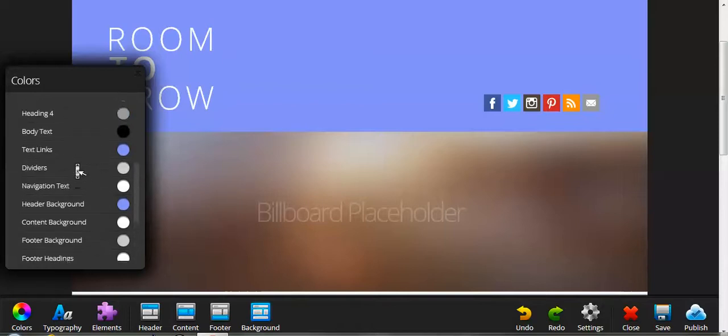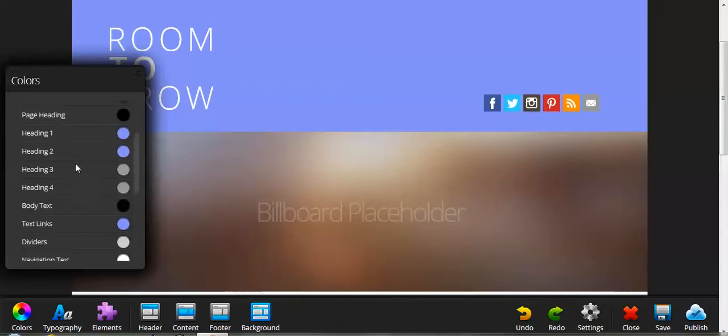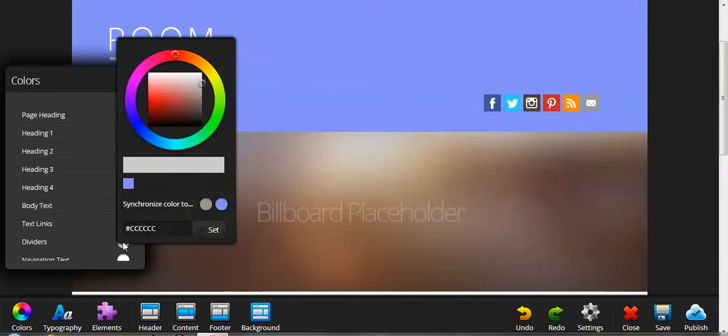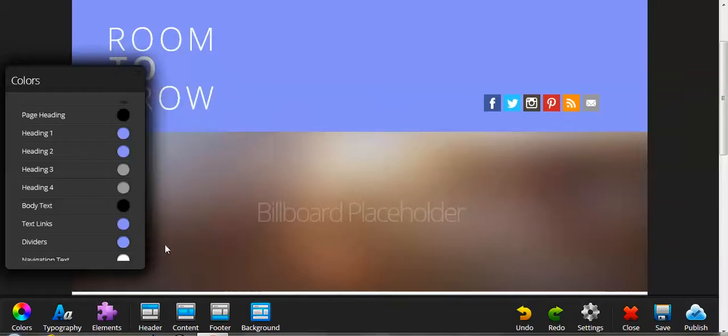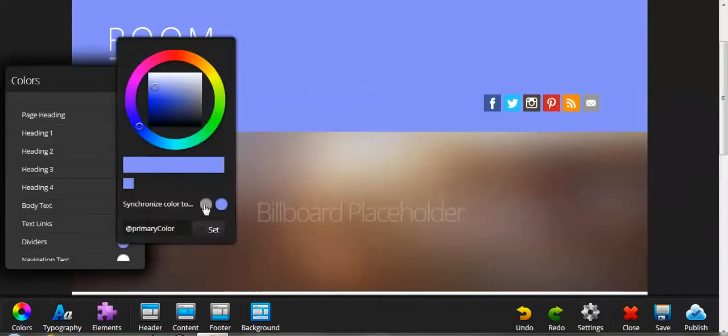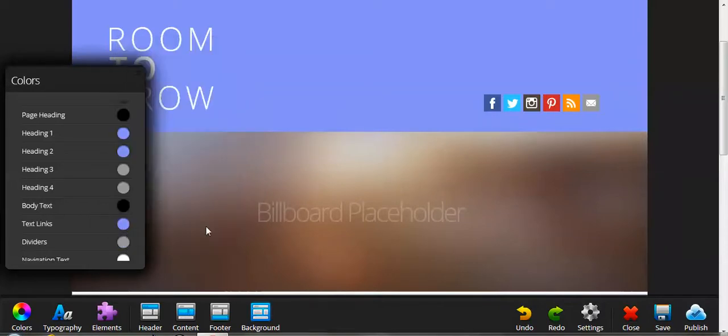So if you wanted to change the dividers, those are the little lines that separate the text, to black, you can just simply change it to black or change it to blue. You can change it just like that, click set, and now the dividers in this theme will actually be this color. I'll go ahead and change that back. I don't know why, but I'll change it back. Now that's the color management of the system.